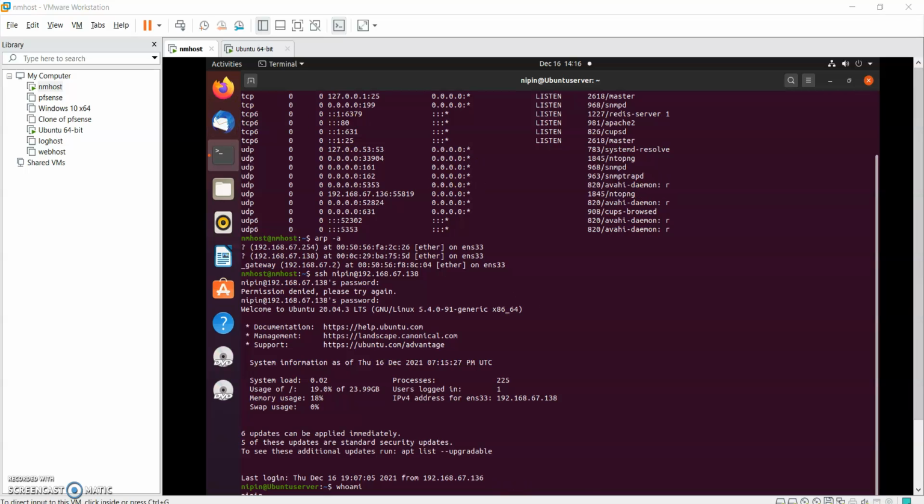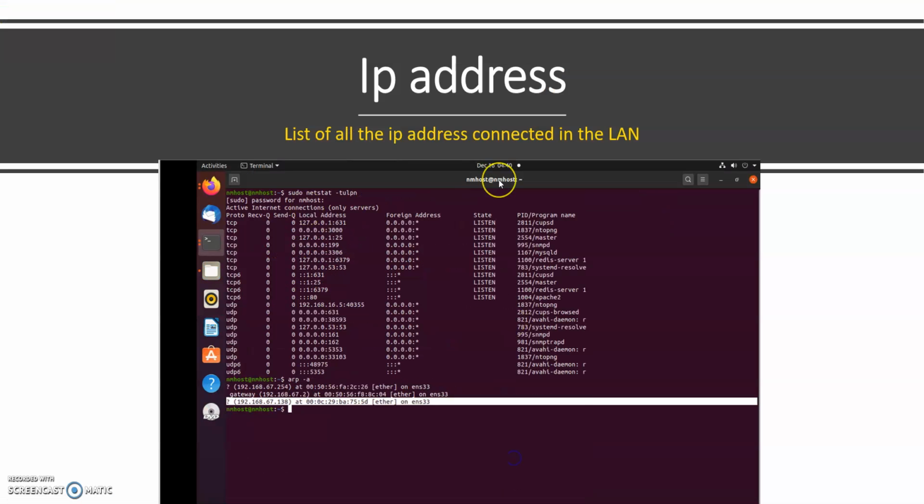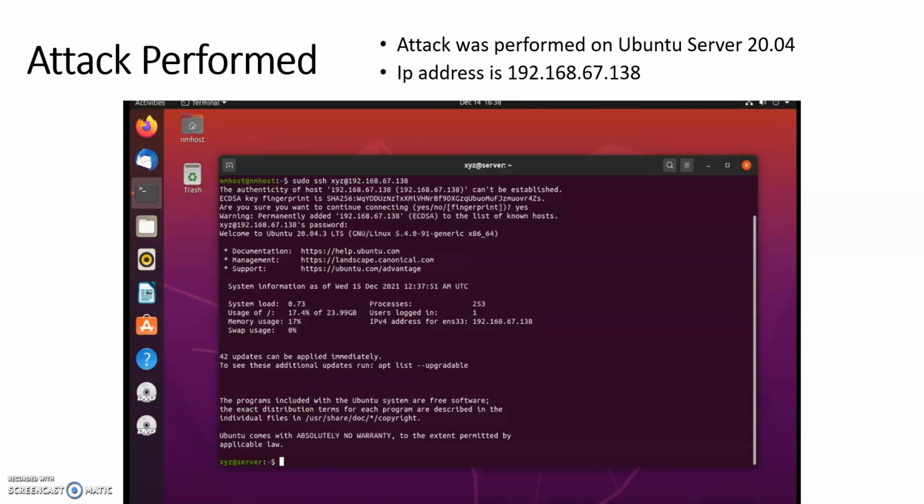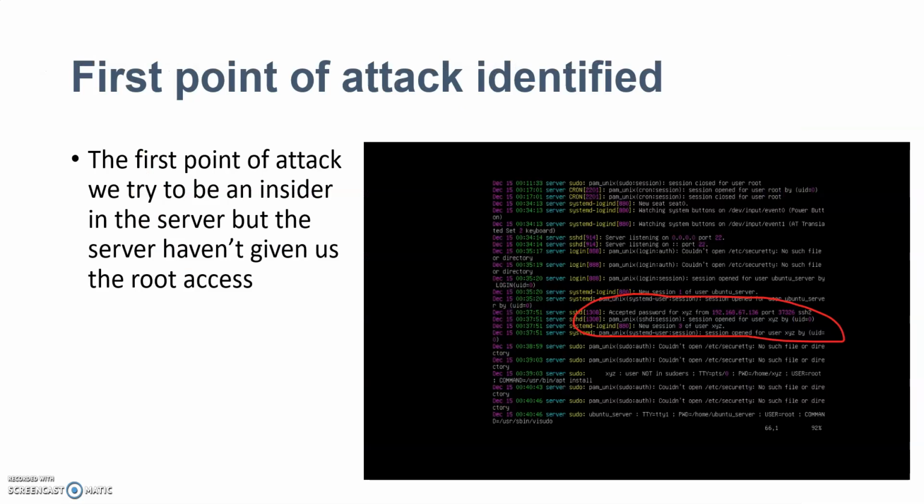Now let's go back to the presentation. We did the IP addresses, checked the ports and all the listening ports on netstat, and then checked ARP for the two IPs we found on our LAN. The next step was the attack performed on our Ubuntu server, and the IP we got was 192.168.67.138. Then we connected with SSH using the username, and the first point of attack was what we checked.